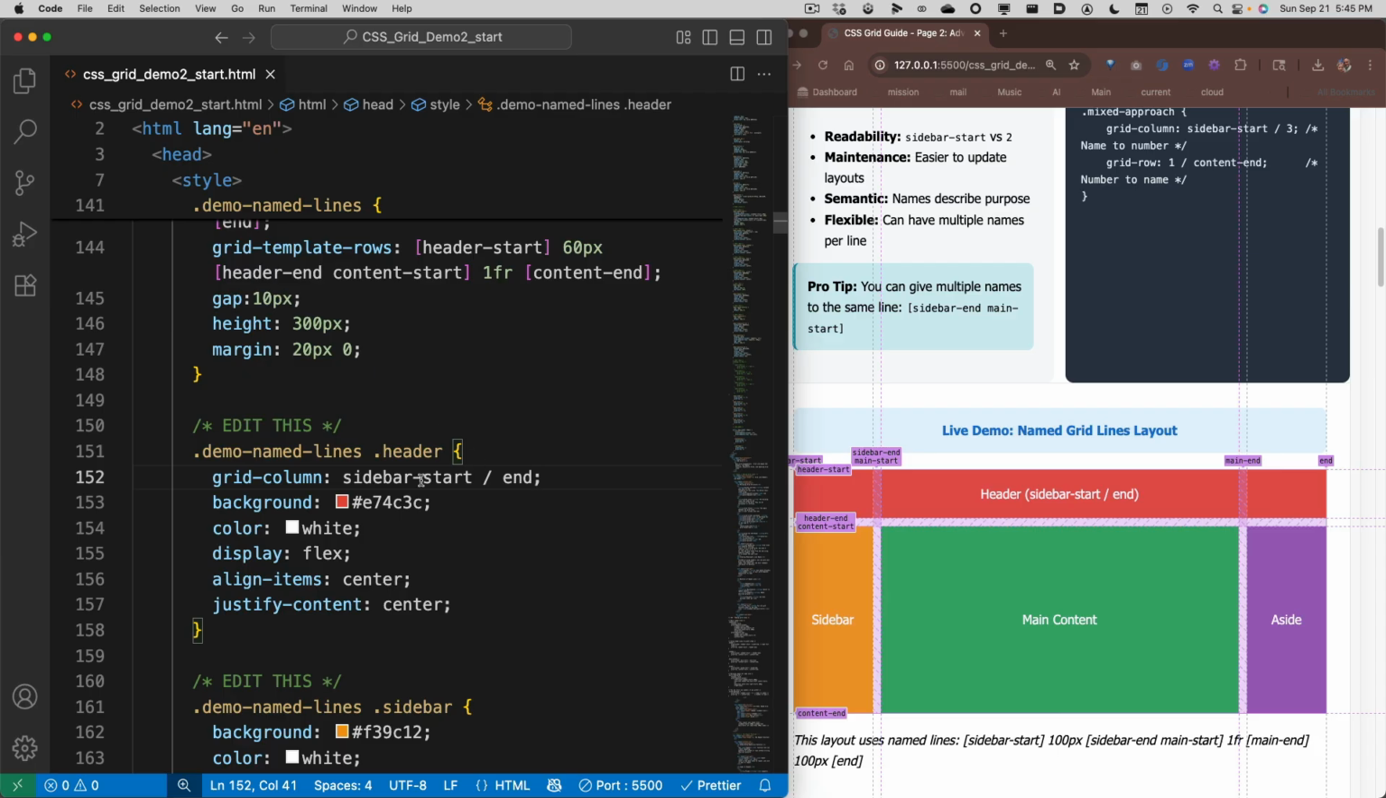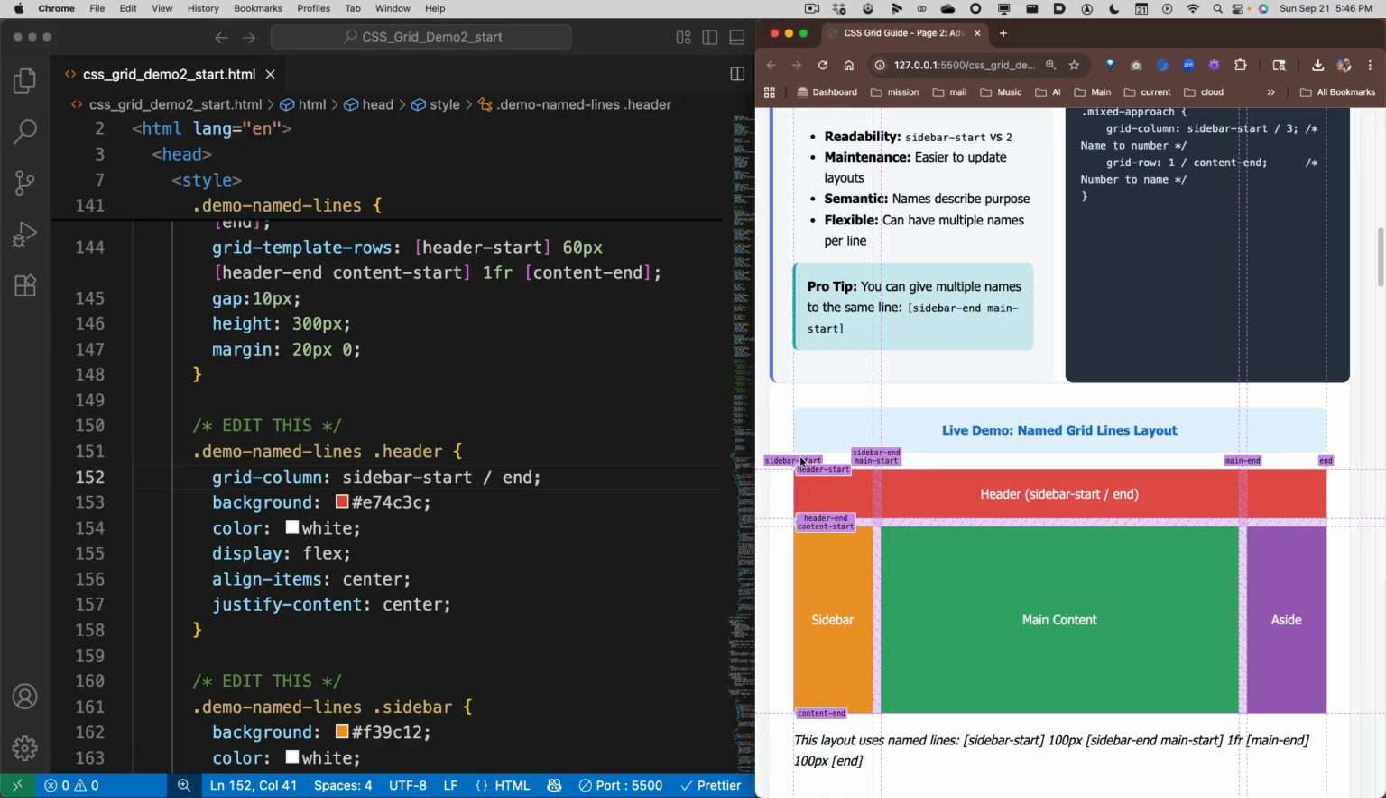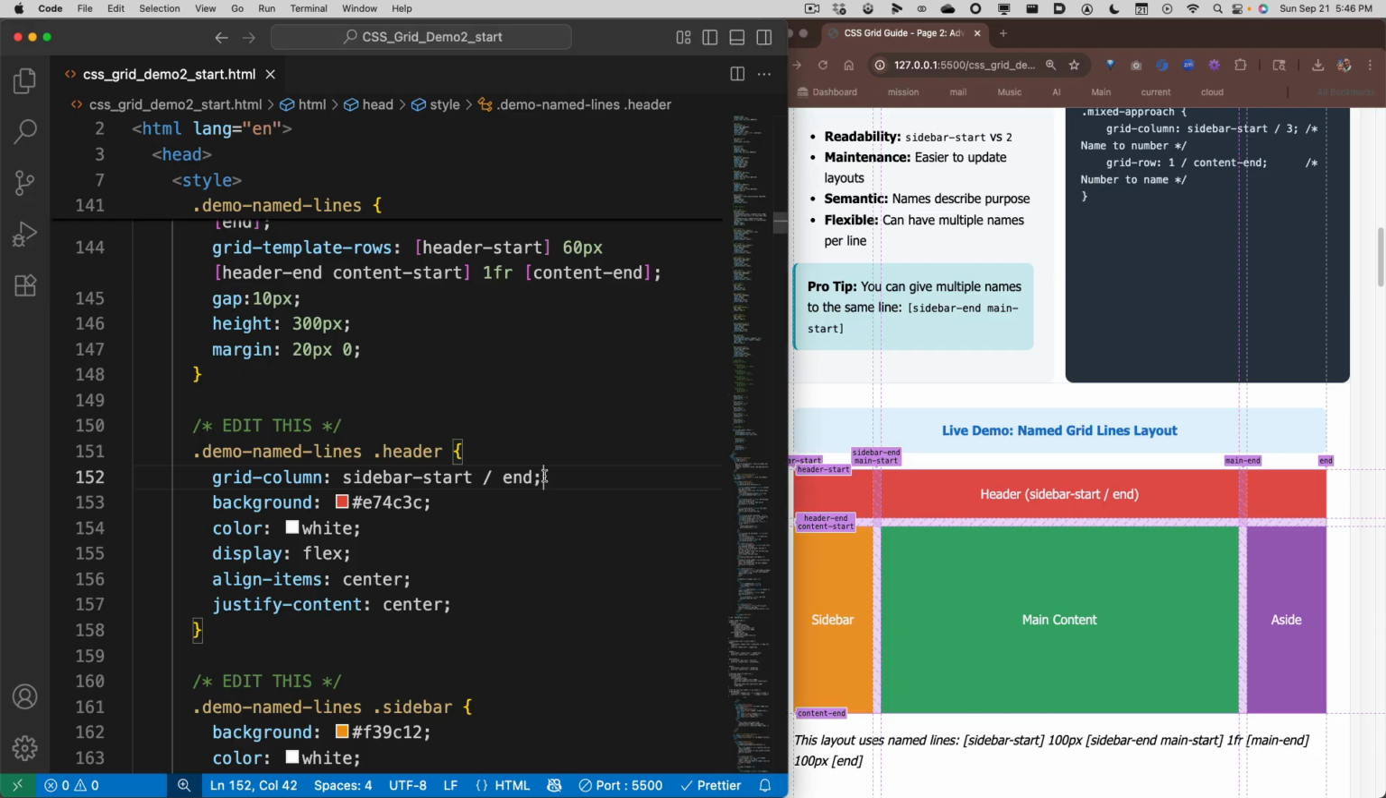So what did we do? We told it that we wanted the header, which is this red part, right? It says header. We want it to start at sidebar start. There's sidebar start. And we want it to end at end, which is there. So we just told it to basically go across those 3 cells. Awesome, right? So you're basically saying go across here and there.